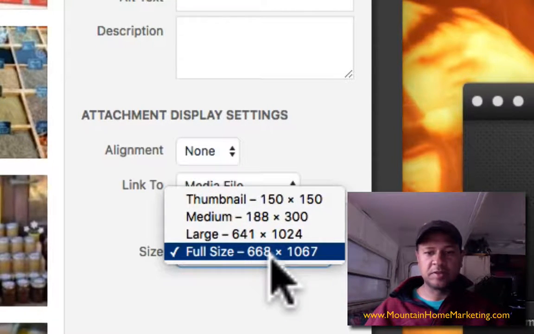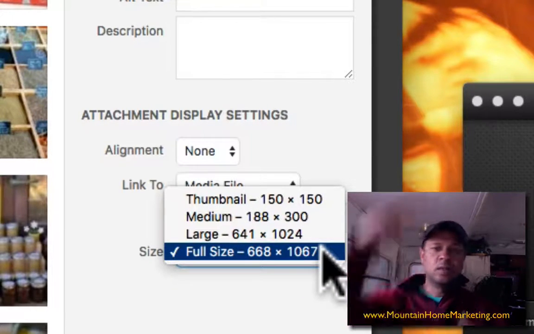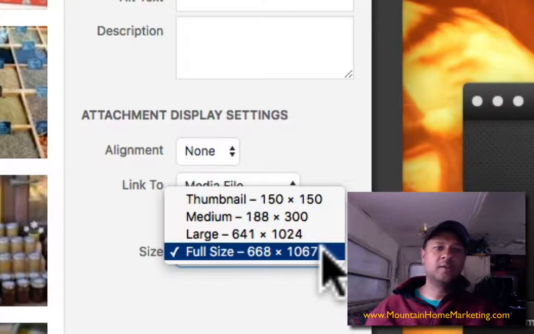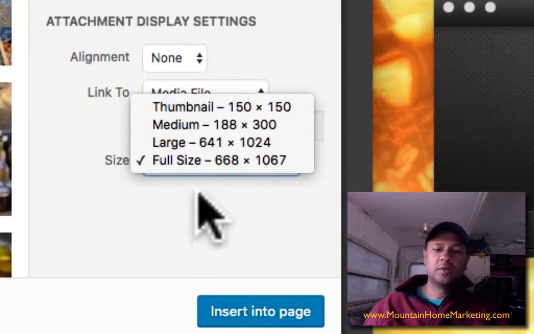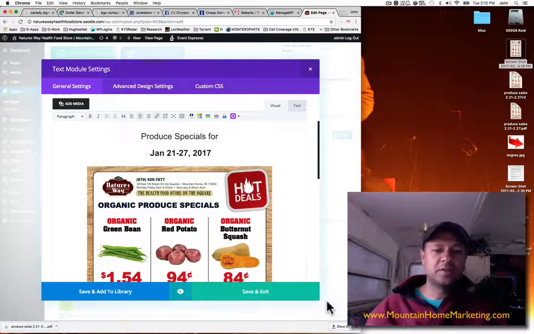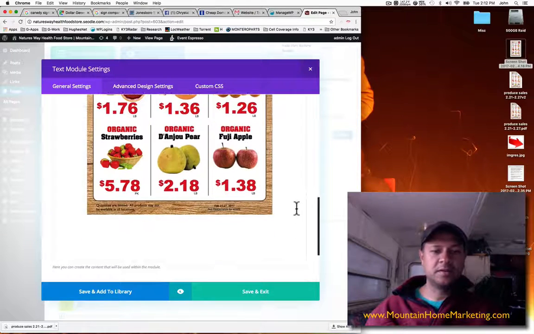Now this one happens to be 668 by 1067. So the width is 668, and the length is 1067. You can make that flyer as long as you want, as long as it stays underneath the 8 megabyte limit. So choose flyer size and then say insert into page. It's going to bring the whole flyer in. As you can see, it's right there.